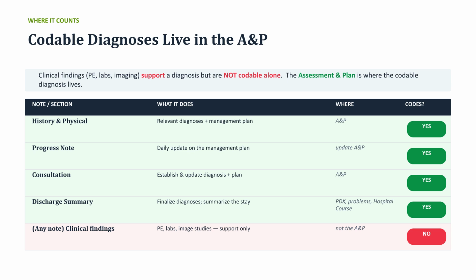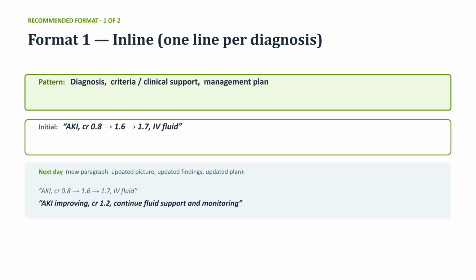Clinical findings like labs and physical exams support your diagnosis, but they are not codable on their own. Always ensure your diagnosis is explicitly stated within the assessment and plan section to guarantee it is captured for coding and quality purposes. One recommended way to format the assessment and plan is the inline approach.